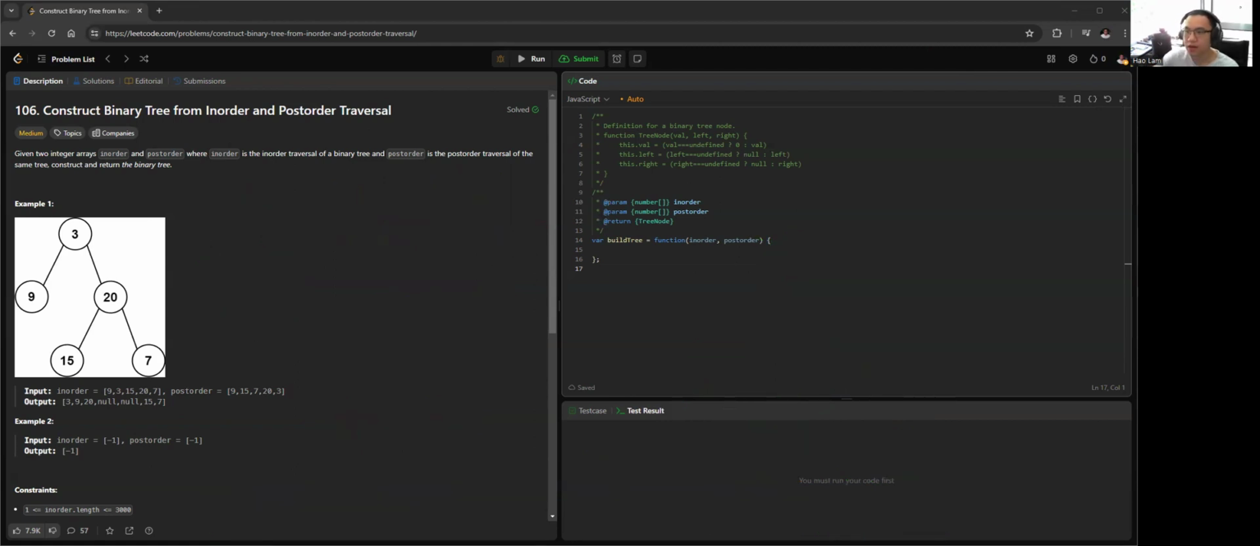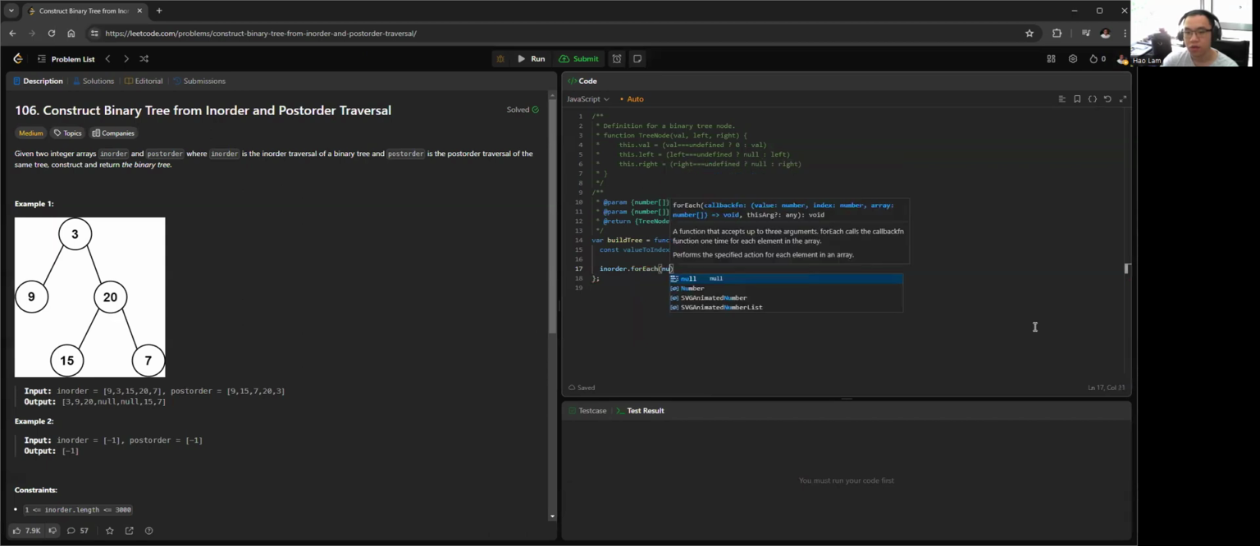All right, so let's code this up. First things first, we need to have a hash map to keep track of the value to index. Then we can loop through the inorder array: inorder.forEach, with num as val and index, and set valueToIndex of val equal to index.